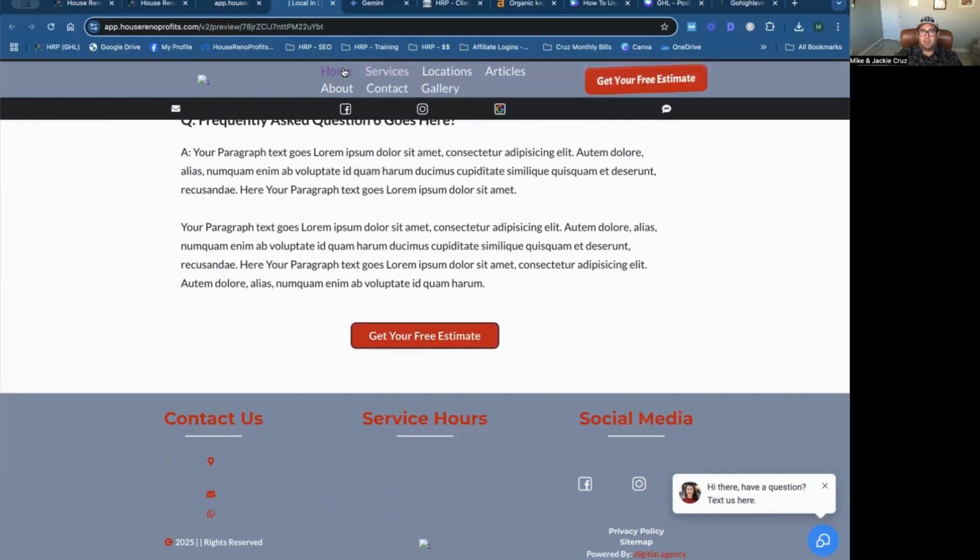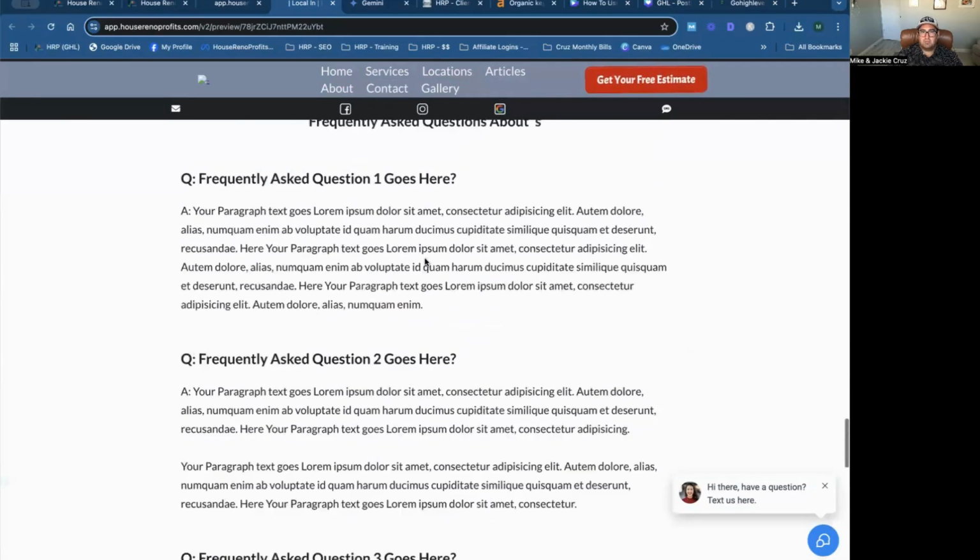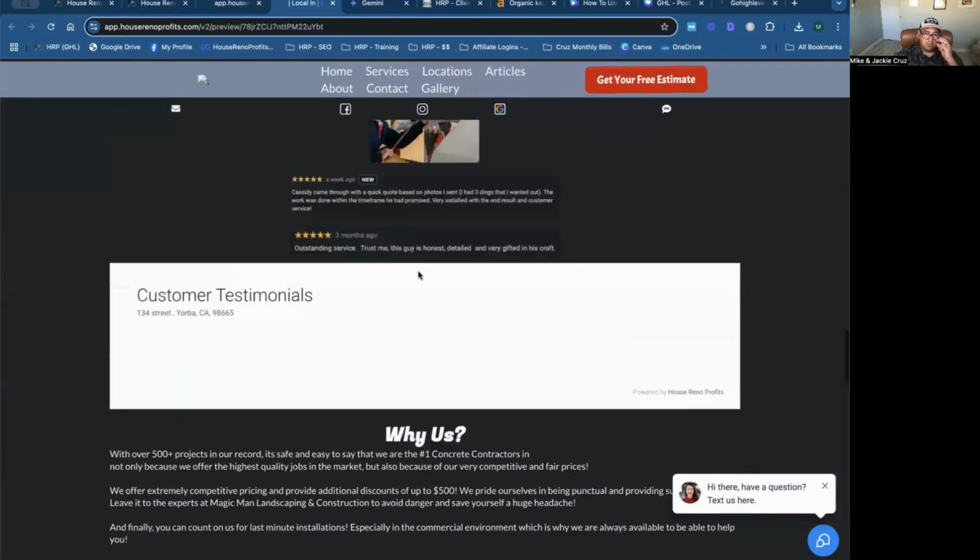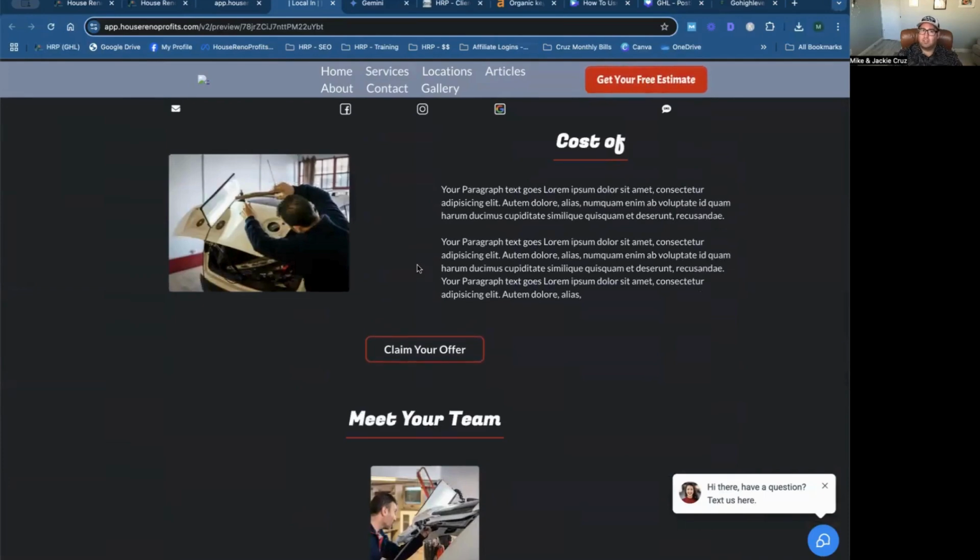So you can have home pages, service pages, location pages, articles, about section, contact, gallery, the whole thing. Hold on, yards is already set up. So this template that I have is already pre-set up, so that way you just fill in the custom values.